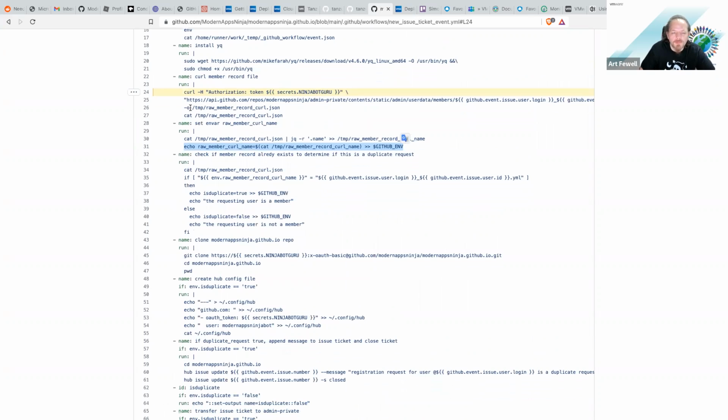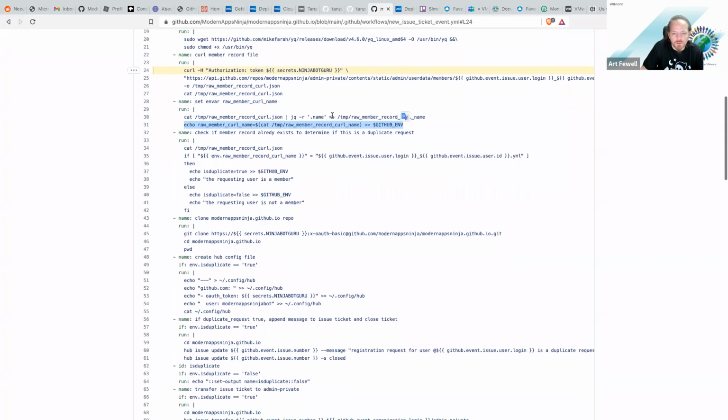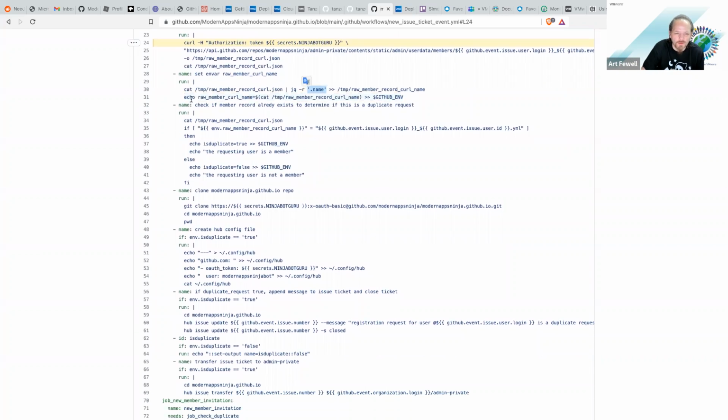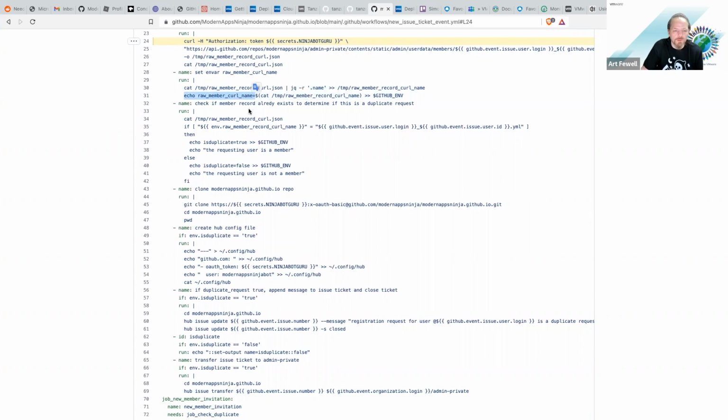The big question is, is the response an actual valid response that indicates that the user does exist? If it is, then it will have a name field. If there isn't any actual record, then it won't have a response with a name field. And so this variable here will end up being completely blank if there is no member record, and it will otherwise be populated with something if there is a member record.